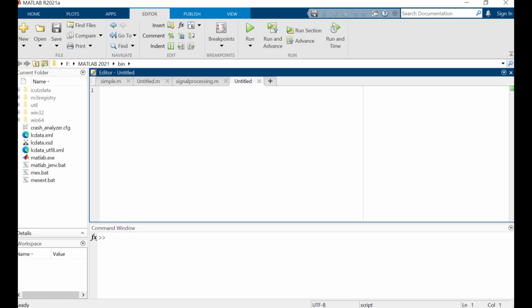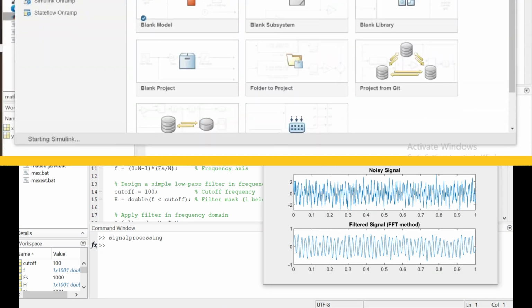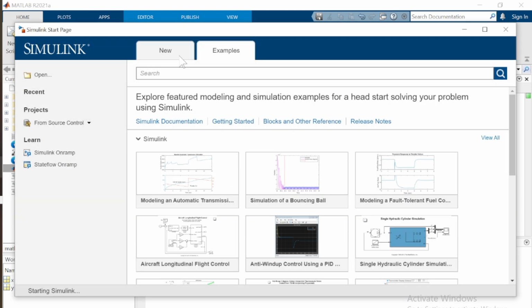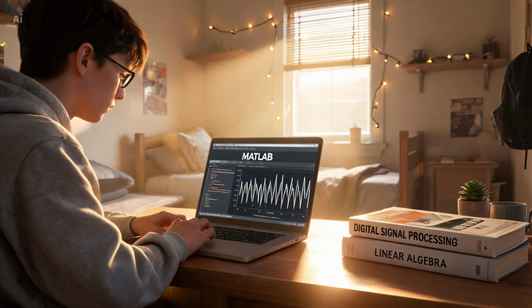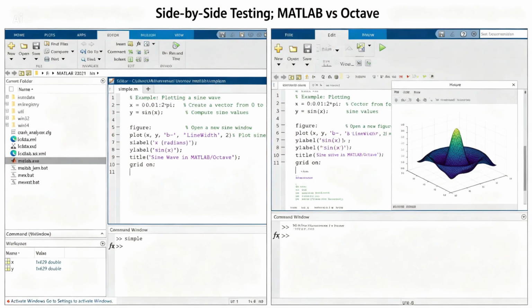Can you run the same code, and does it perform as well as MATLAB? Can you create the same plots? What about the toolboxes, Simulink, and electrical engineering projects? And most important, if you are a student or engineer, should you use MATLAB or switch to Octave? So in this video, we are going to test them side by side and find out.